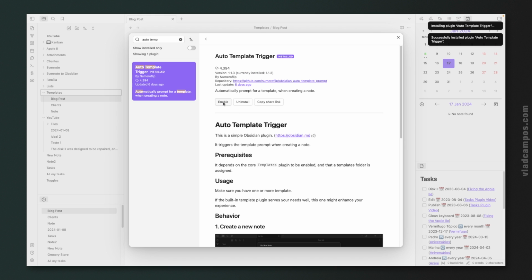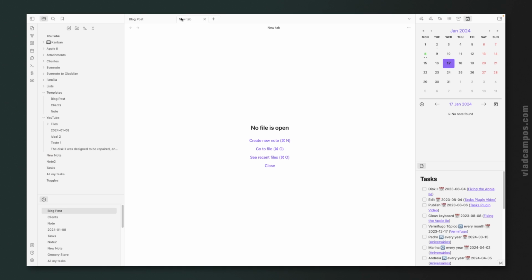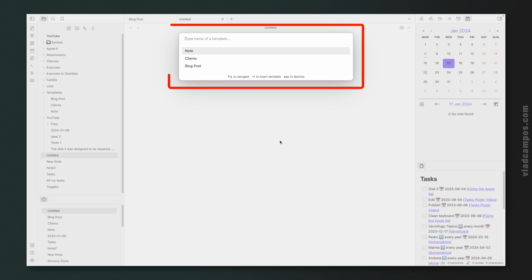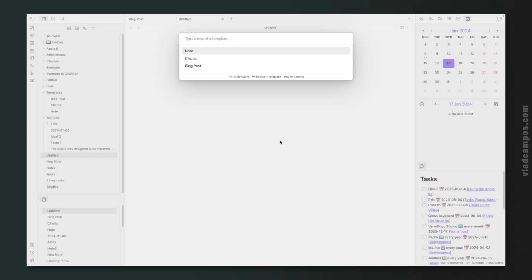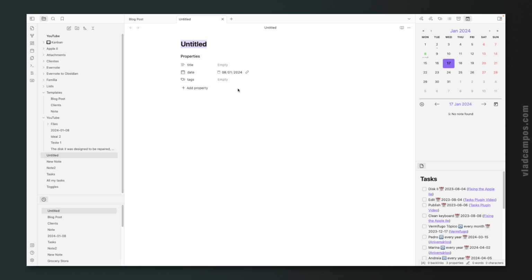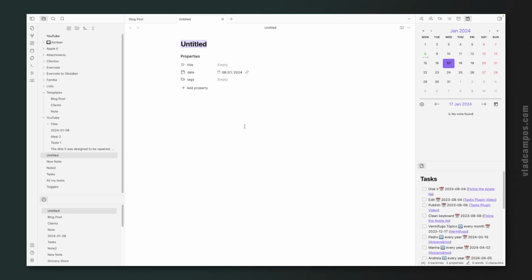Install. Enable. Okay, this is it. You don't have to do anything else. But every time I create a new note, look what's going to happen. I have now a pop-up window asking me, what is the template you want to use? Well, note, of course. This is pretty cool. Now all I have to do is add a title and a date. It can be a past date, a future date, or leave it as it is with today's date.